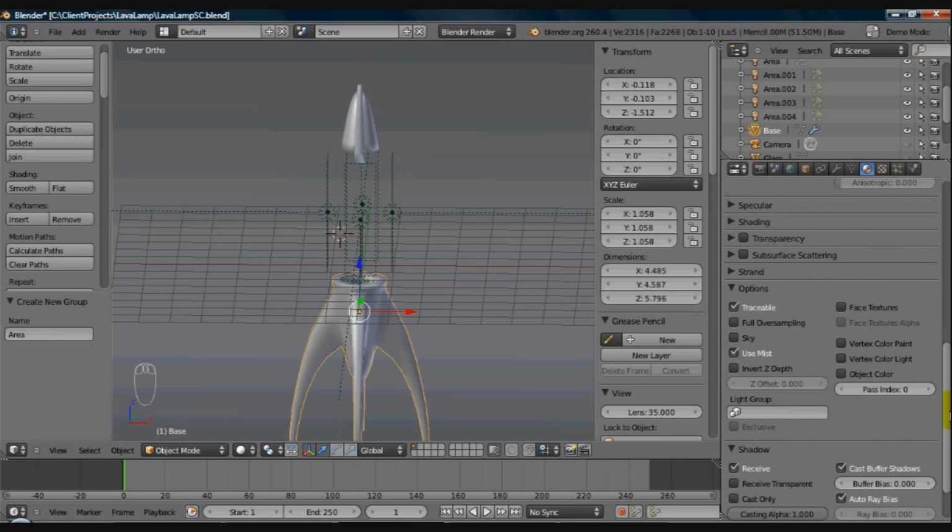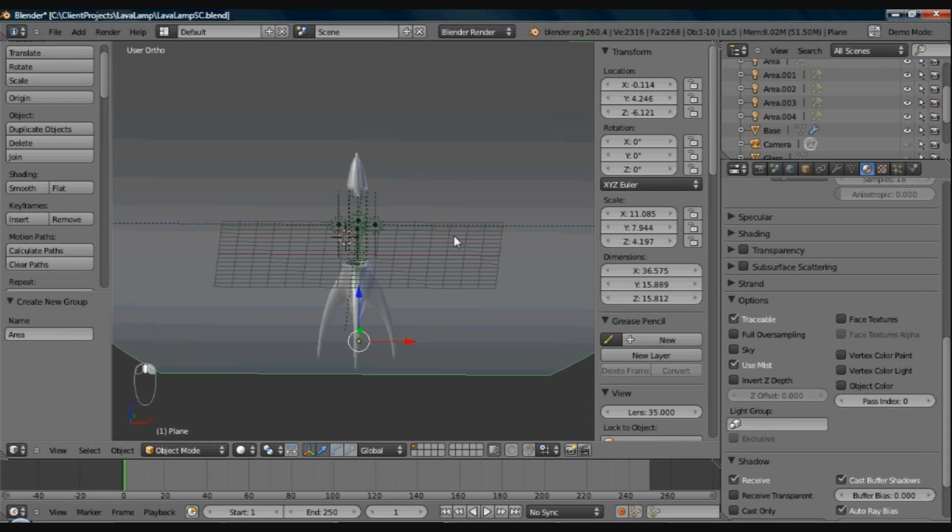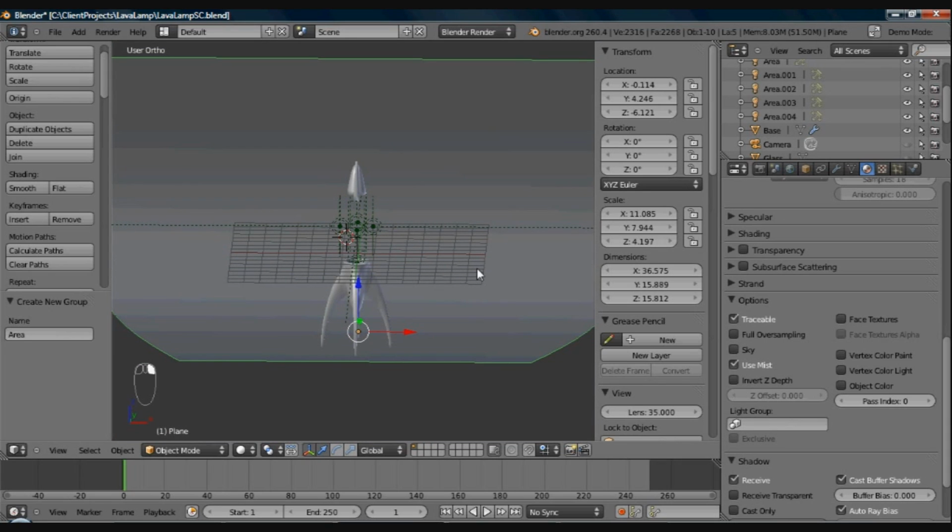So we go down here to where it says options, and where you see light group, and we select area, because we want the area lamps, these lamps up here, that's part of the area group, to affect the body, the base and the top. And we also want the area to affect the plane in the background, the backdrop. So select that backdrop as well, and then add that to the area.